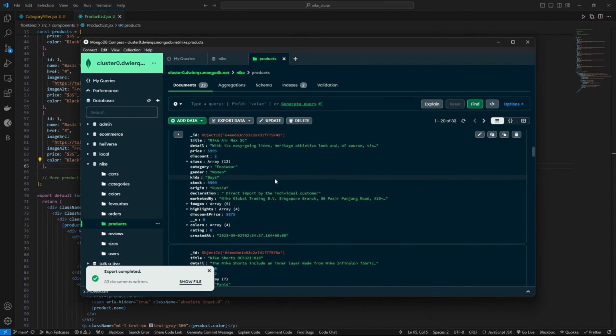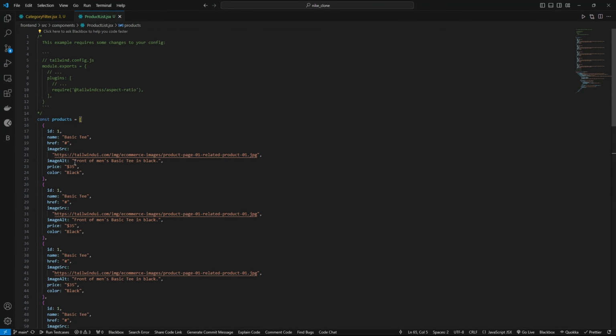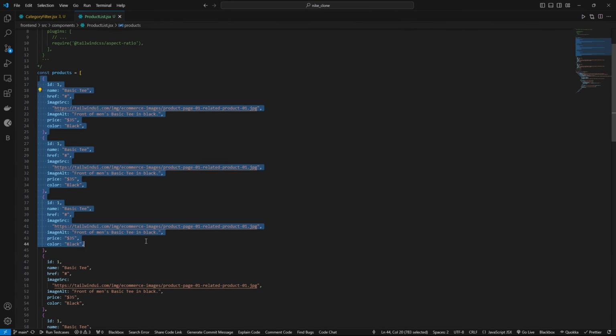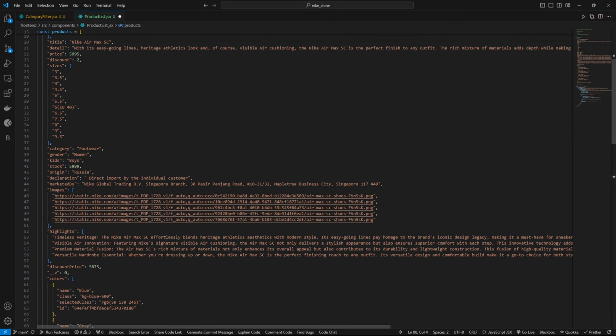So we want something like this. This should be our structure. The products should look like this. So just remove these things from the products and just put that one.